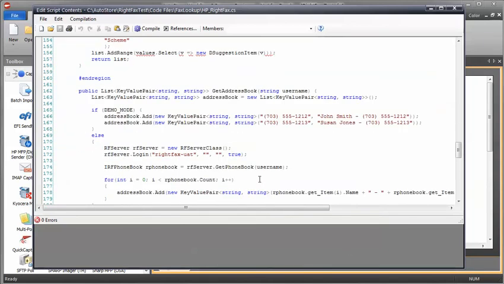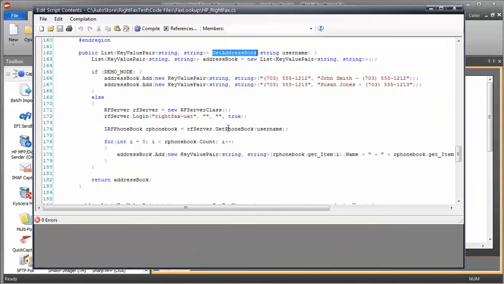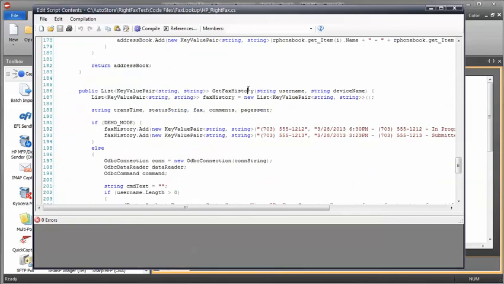So if I scroll down here to the getAddressBook function, the RightFax API that comes with AutoStore is surprisingly simple. I instantiate the API here. I log in: the RightFax server, username and password, or true if it's single sign-on. True means single sign-on; if false, then you would pass in a username and password. Then I have a function here called getPhoneBook, and I pass in the username. Here I'm just looping through the phone book and adding it to my resulting list of key value pair strings. Same thing with the fax history.